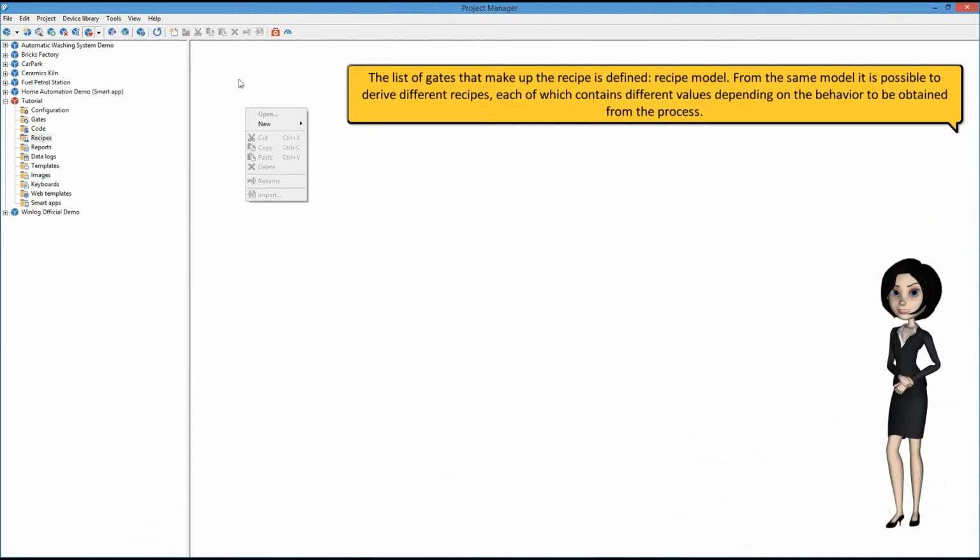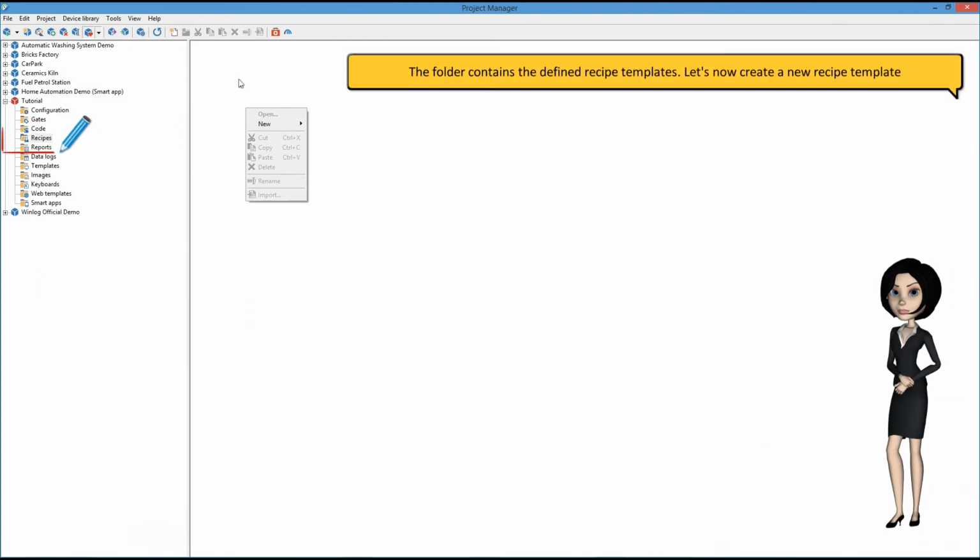The list of parameters that make up the recipe is defined in the recipe model. From the same model, it is possible to derive different recipes, each of which contains different values, depending on the behavior to be obtained from the process. The folder contains the defined recipe templates.